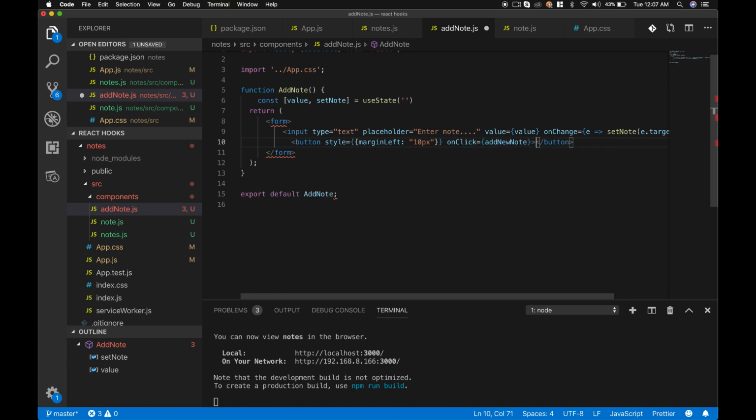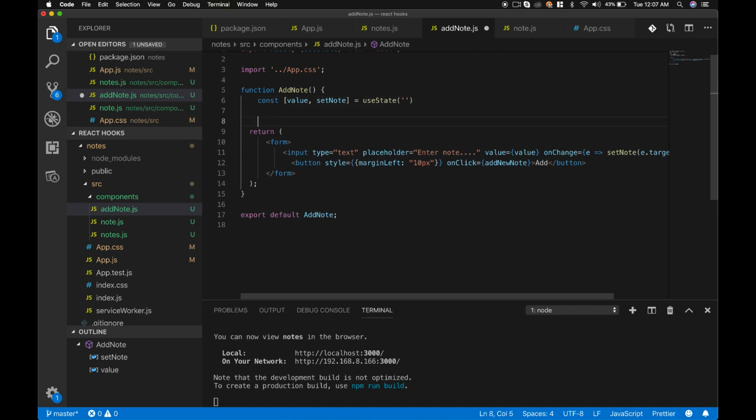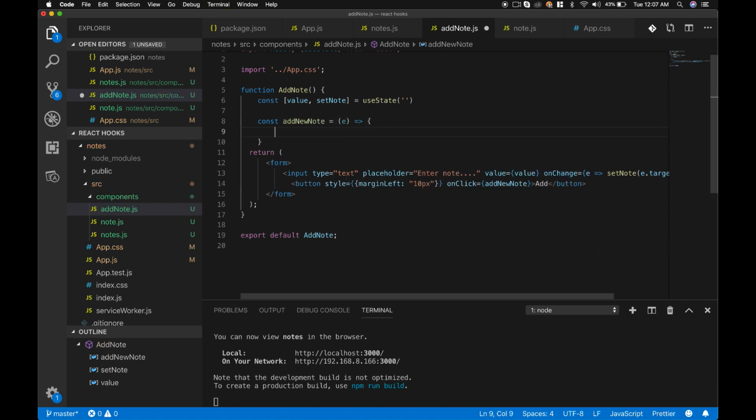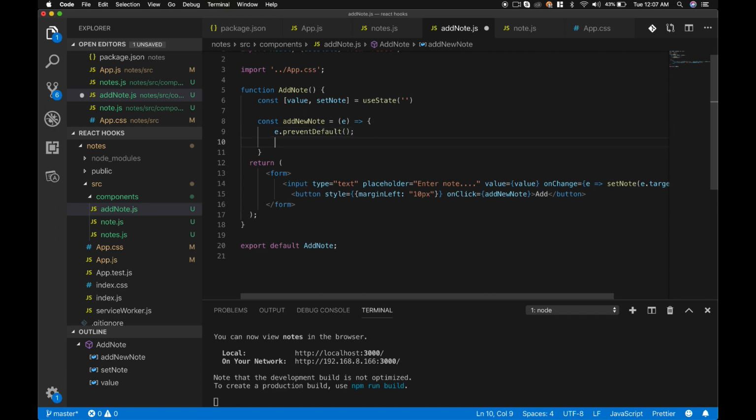Okay, so add is a text over here, so I'm going to just copy its name and create a new function, and this function is going to be a constant, add new node. So let me just prevent default. I don't want to use the default functionality, and I'm just going to call whoever is using this particular component.